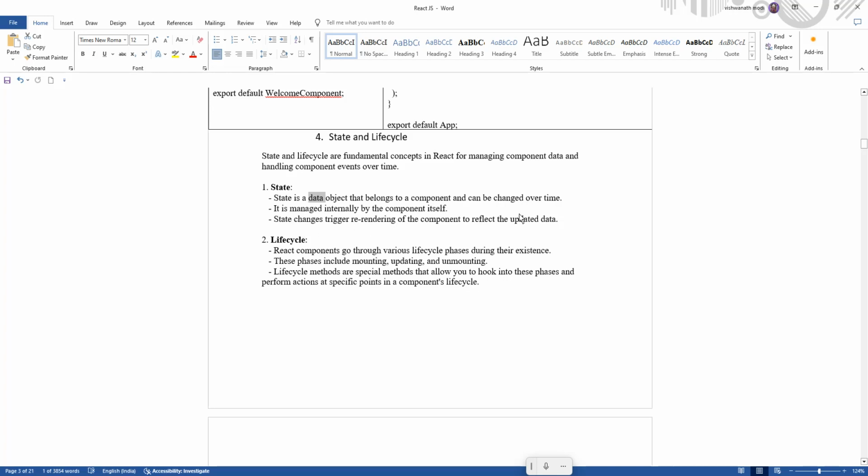So you will get to know this, no worries. Just to understand what a state is: a state is a data object that belongs to the component. It can be changed over time. In basic words, state is like a variable which can store a value. It can contain a boolean, an object, or an array.